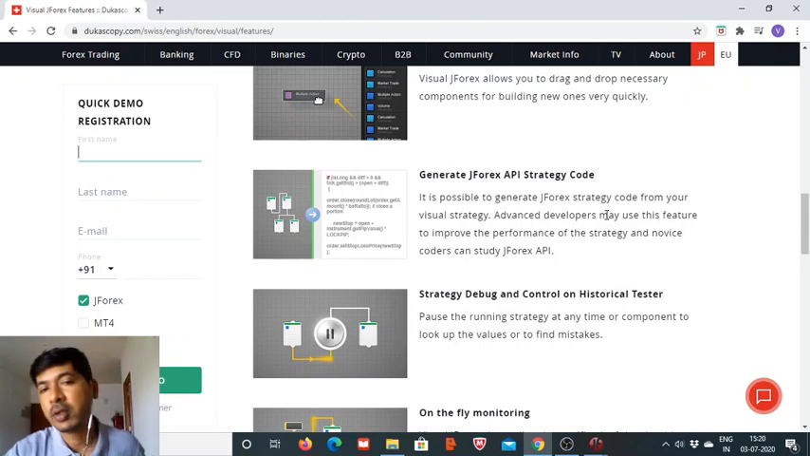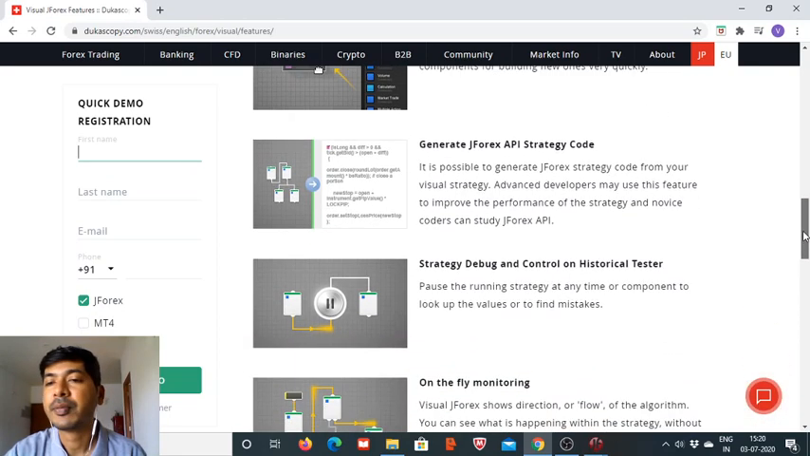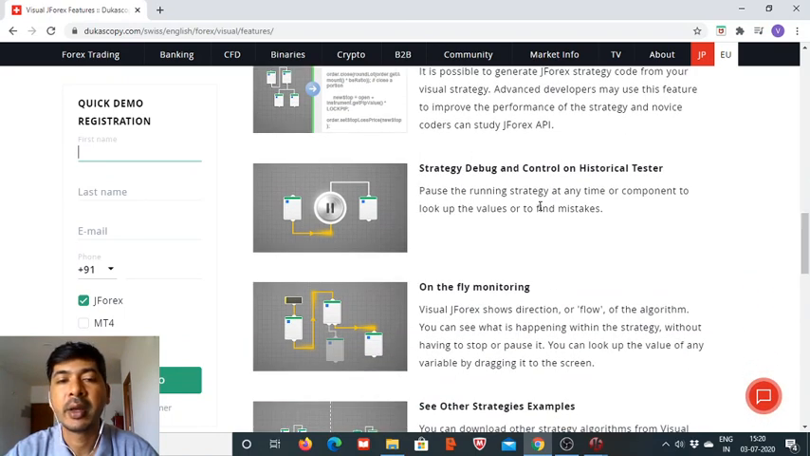And once you have developed the Visual JForex idea, the logic, you can also get its source code. So you can generate the JForex API strategy code. And if you see there are any problems in the execution, and if it is not getting compiled, you can easily find out the bugs and do the strategy debugging, and also you will be testing on the historical tester. So there you will learn many of the things and how the algorithm is executing.